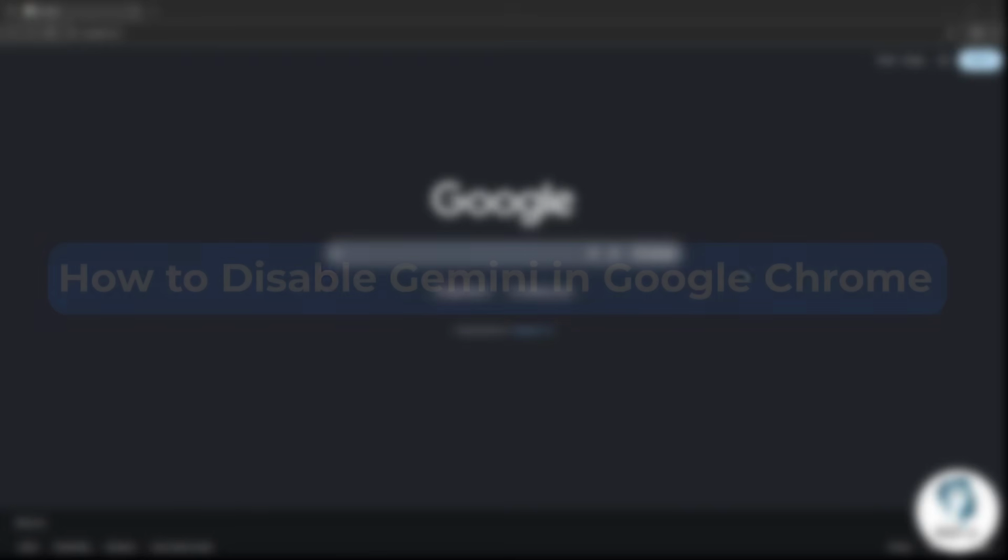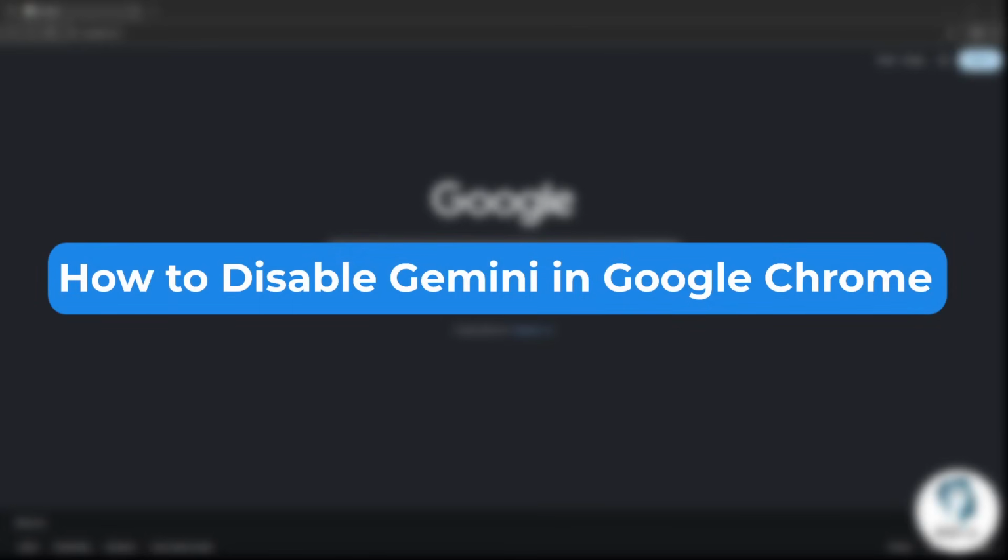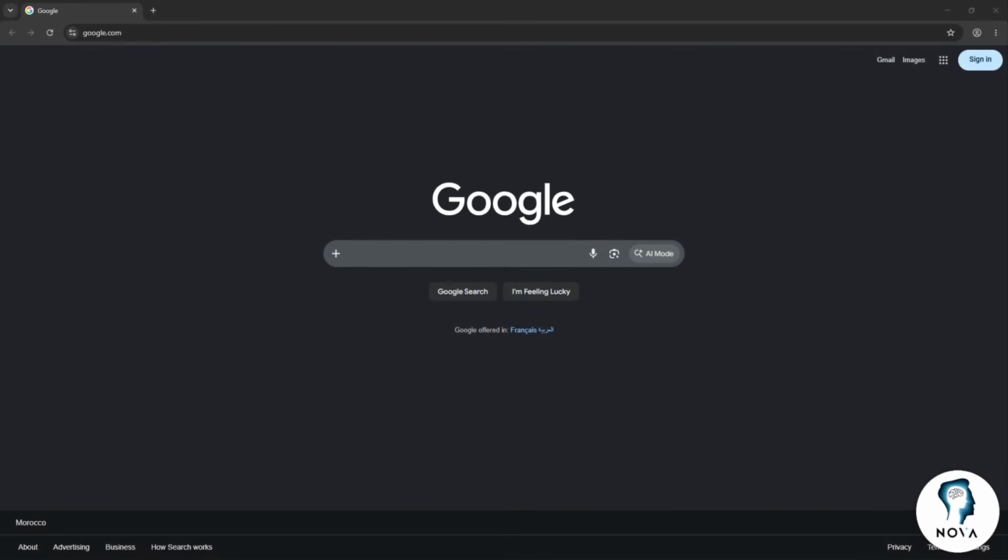In this video, I am going to show you how to disable Gemini in Google Chrome. So first of all, you can turn off or hide the main Gemini and Chrome features, but Google currently gives you separate control rather than one button that completely removes every Gemini feature from Chrome.